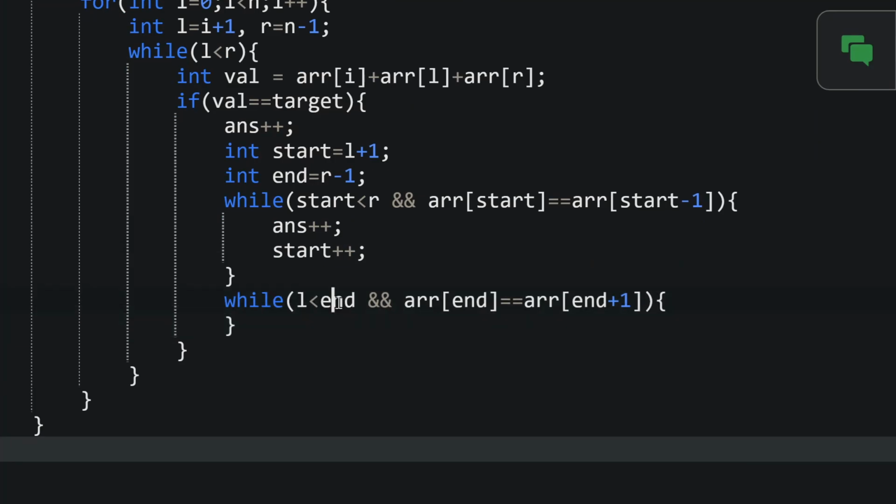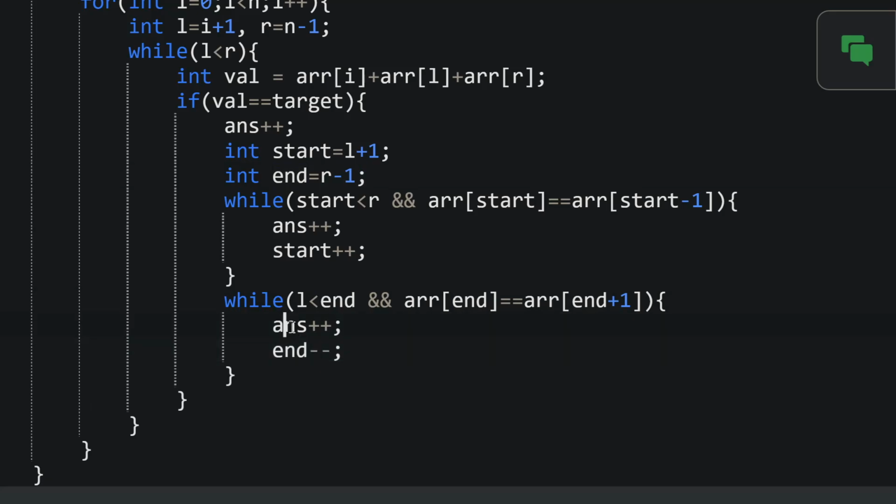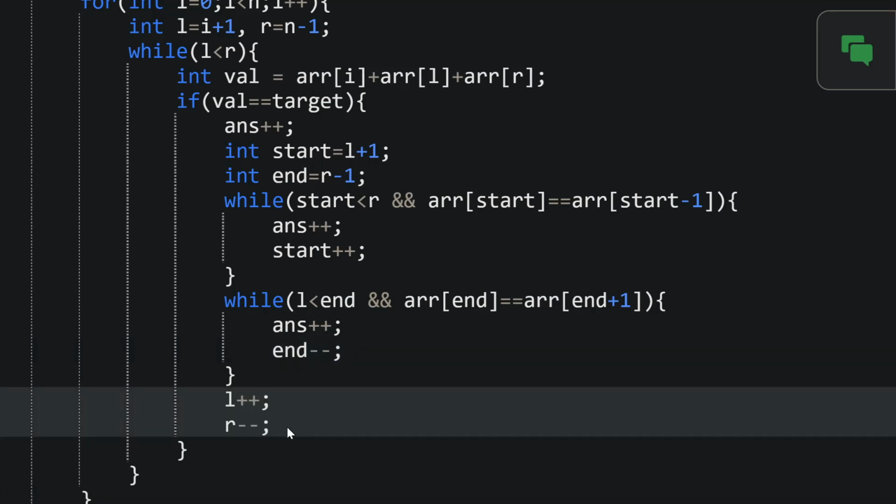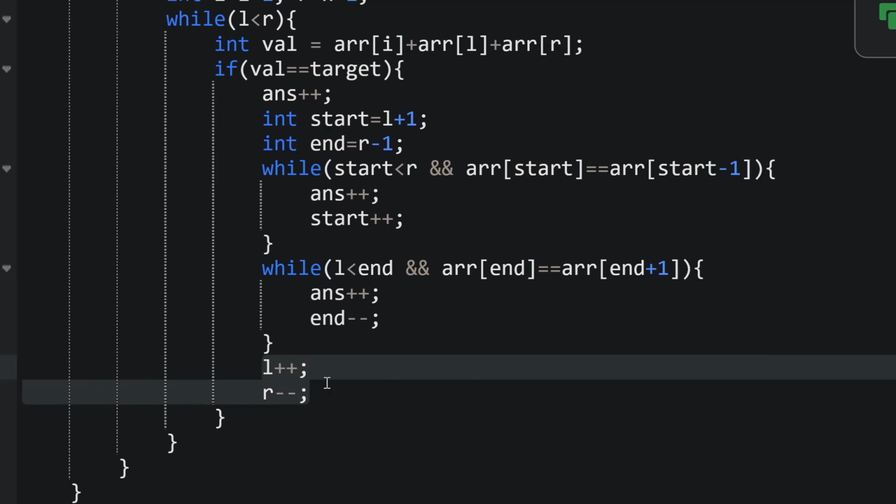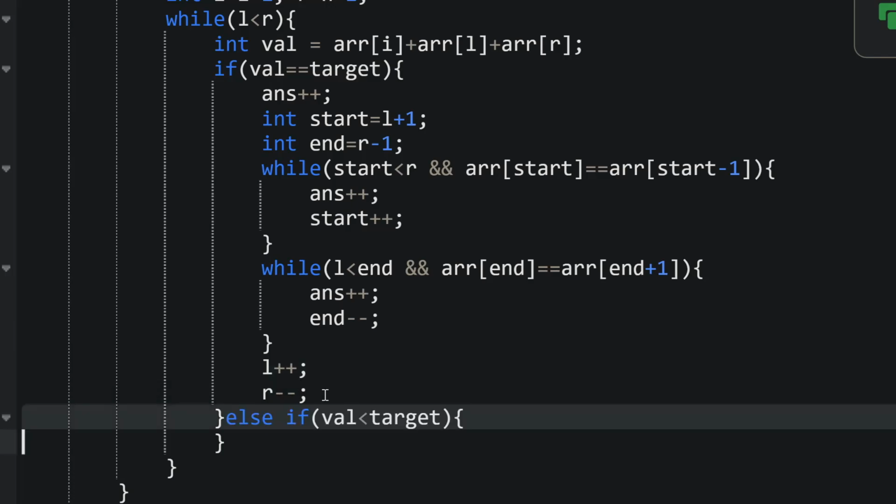Then I am changing on the right hand side. So I have decremented, so I am on one less index. If my ending is equal to the next value, consider this combination also and go to the previous index. So we got some indexes. It's time to find with different indices. So L and R will change.